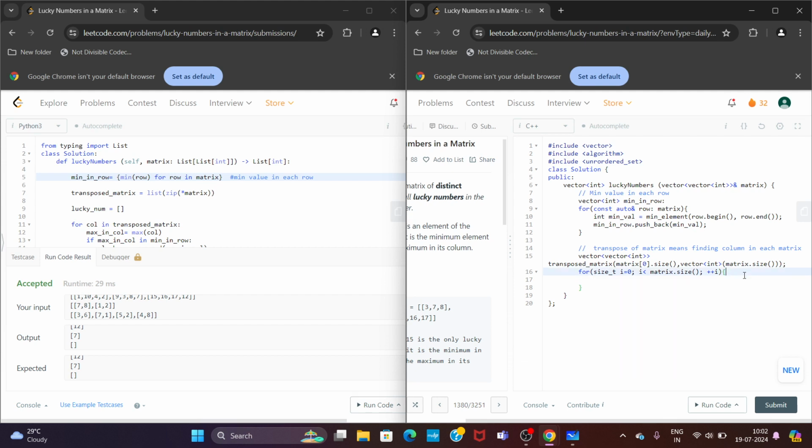Let's begin with another for loop, for size_t j equals 0, till j is less than matrix of zero, the zeroth element of the matrix, which means the first row, matrix zeroth dot size. And then we keep incrementing j.